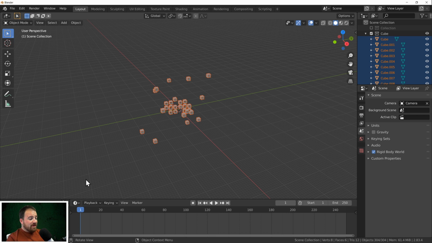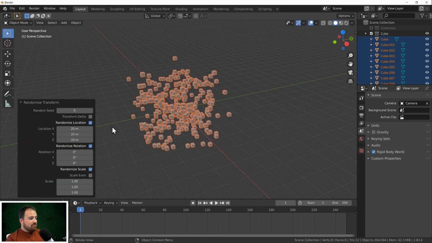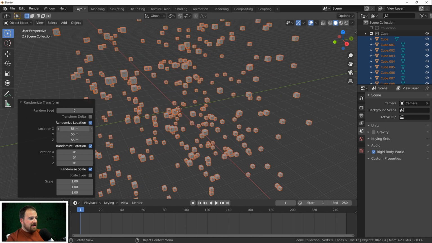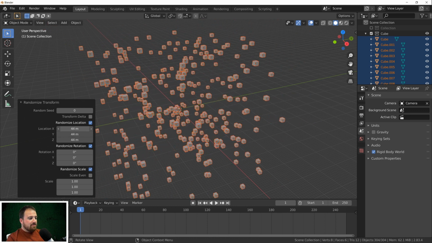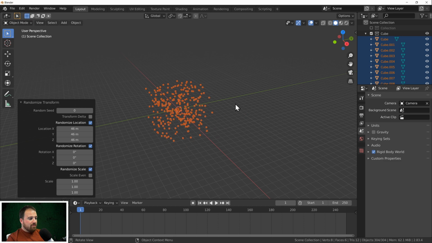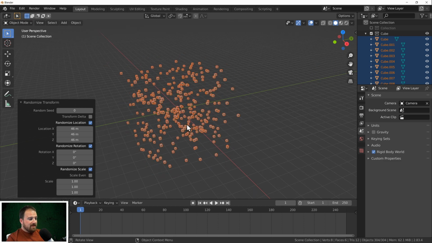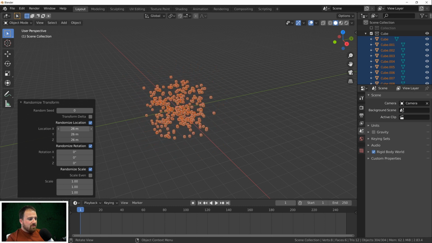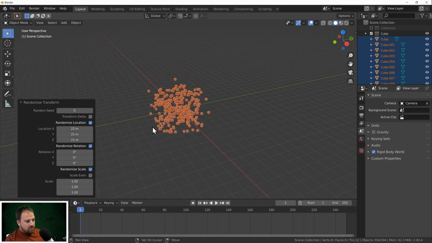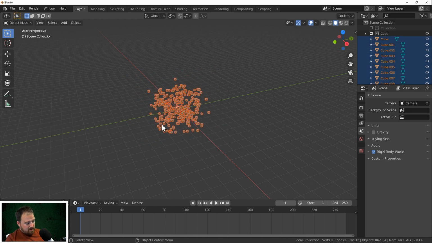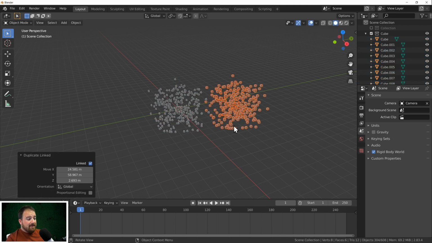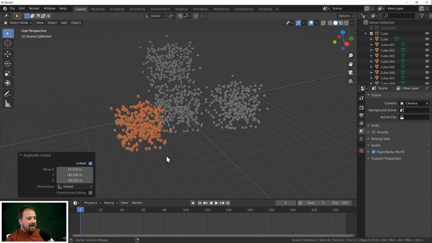I'm going to select everything and do exactly the same thing again. So F3, randomize transform. Let's give this a larger number. There we go. So all of these cubes are going to come in and collide with one another, which is pretty awesome. I'm going to make that a bit smaller to begin with, because what I also want to do is now duplicate that a couple of times. I used the wrong duplicate there, Alt and D. So these are all going to collapse in on one another.